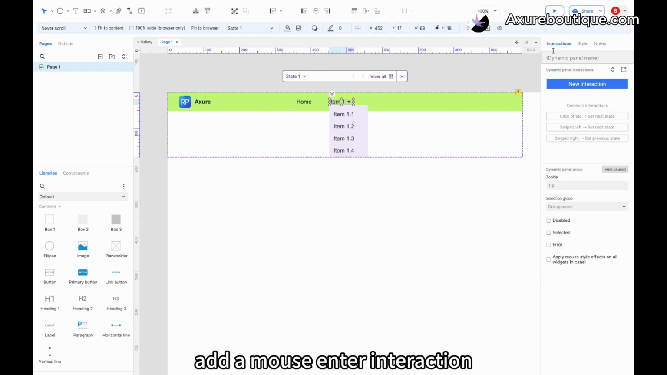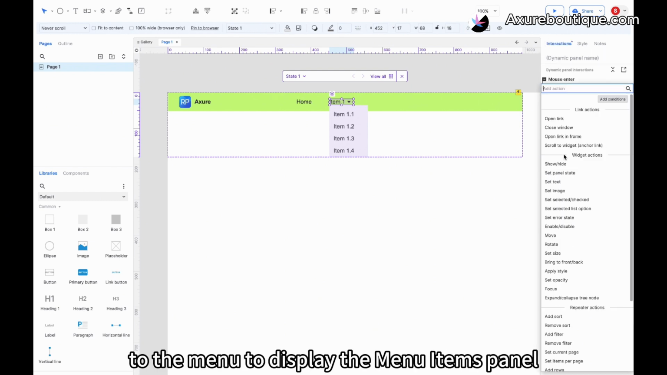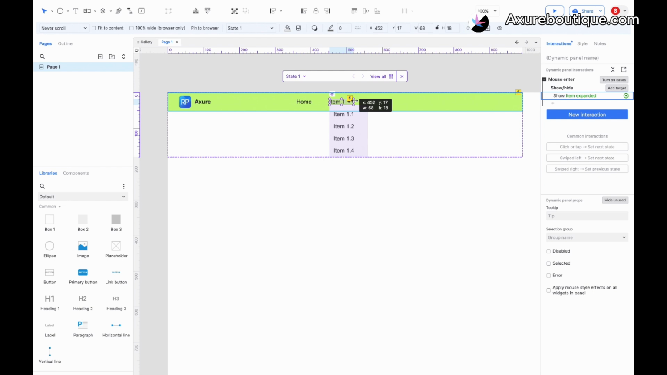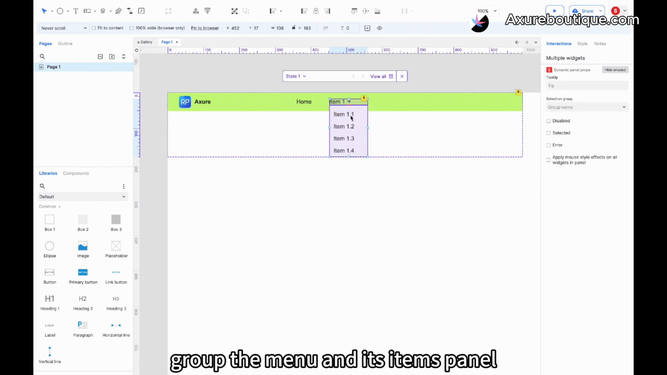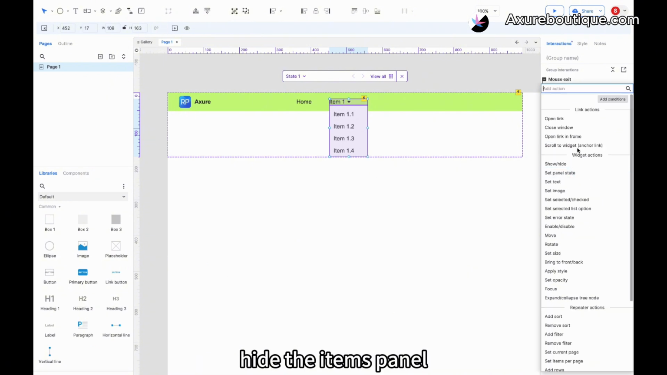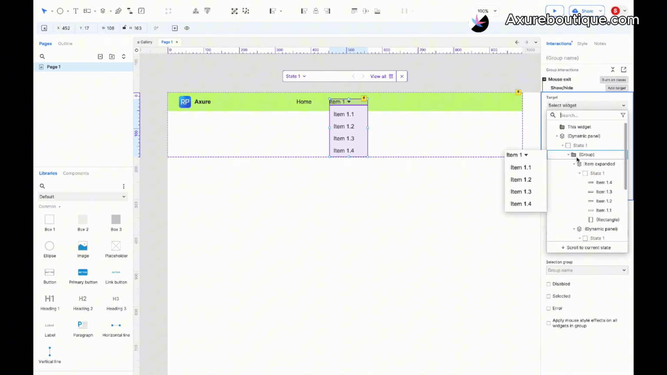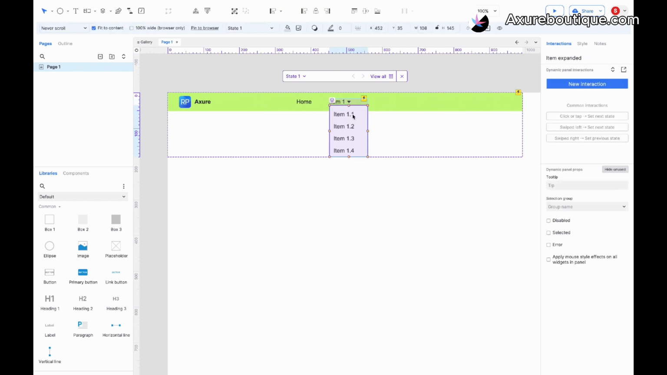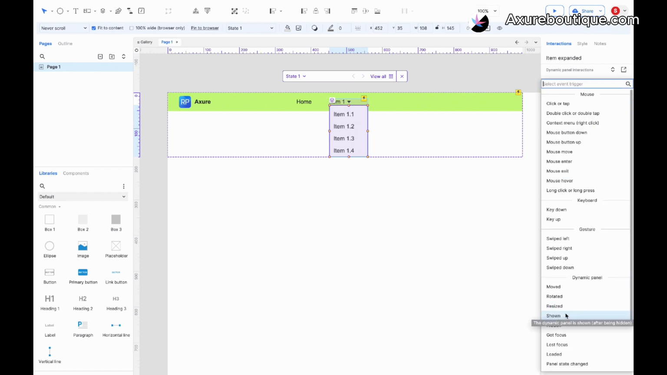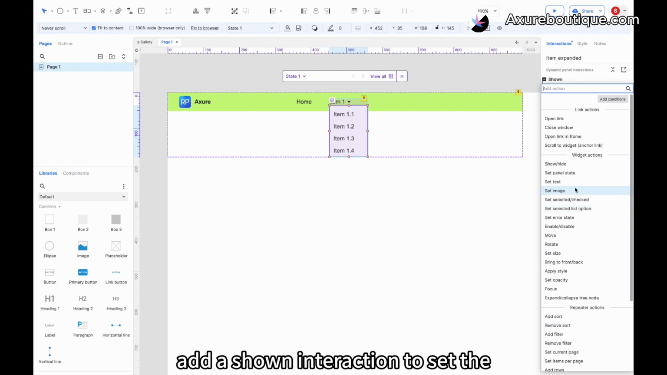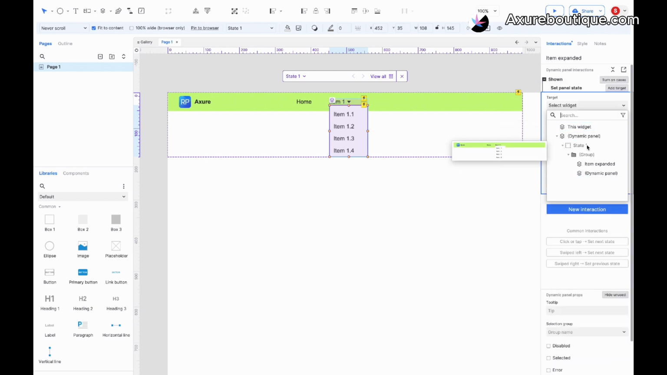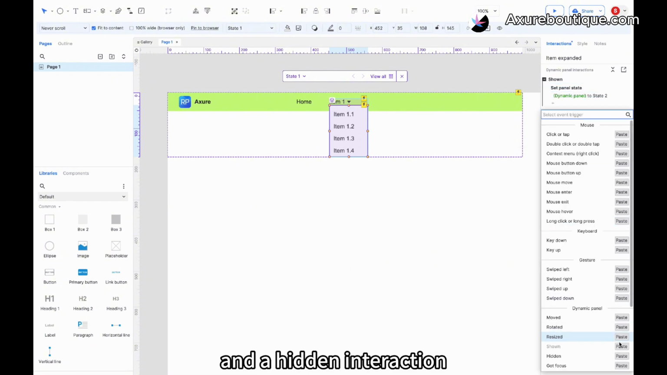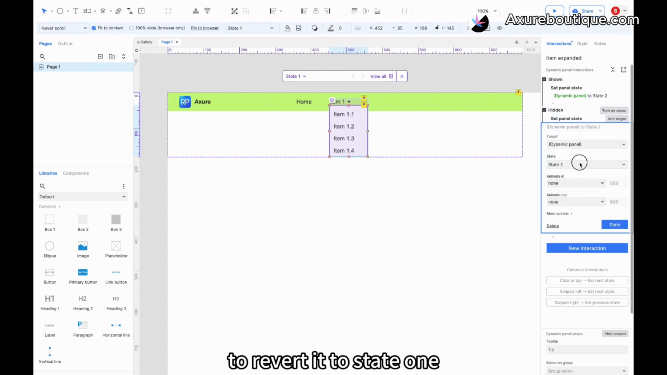Add a mouse enter interaction to the menu to display the menu items panel. Group the menu and its items panel and add a mouse exit interaction to hide the items panel. For the menu items, add a shown interaction to set the dynamic panel state to state 2 and a hidden interaction to revert it to state 1.